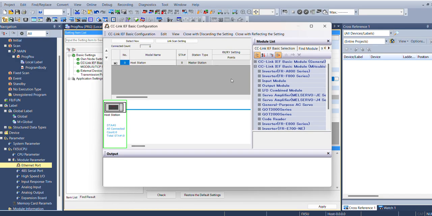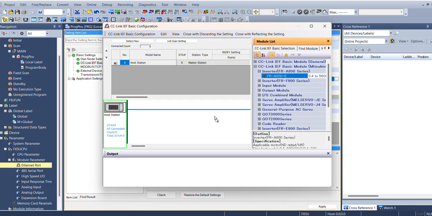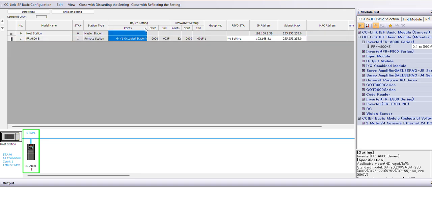Here you have to add your remote devices. I'm going to add an 800 series inverter. Simply click and drag and drop. Here you can see your data link register, and this is your input output address register, and 32 points for your buffer, that is, your holding registers.